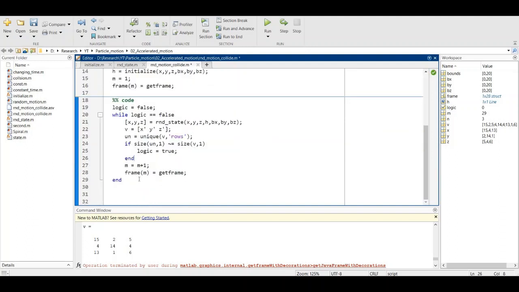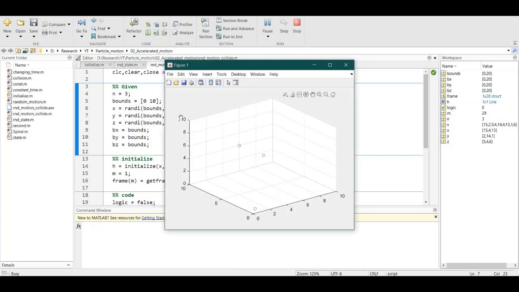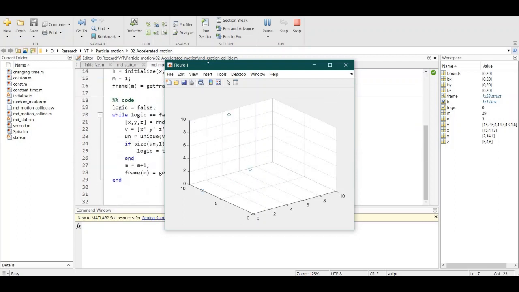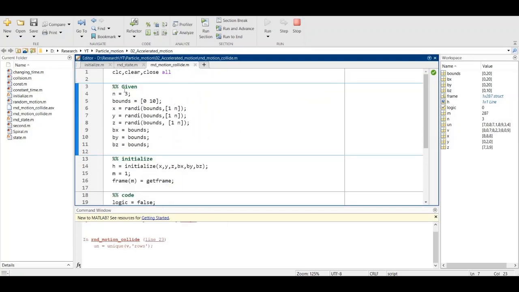Okay, I don't think this is small. Let's keep small bounds and see what happens. Yes, they are not colliding yet. Let's wait. Oh my god, they are not colliding. Just increase the number of particles. Let's increase the number of particles. Keep it as 5.